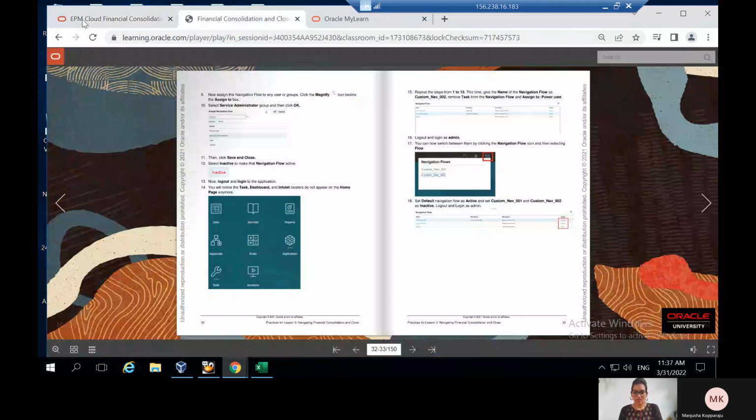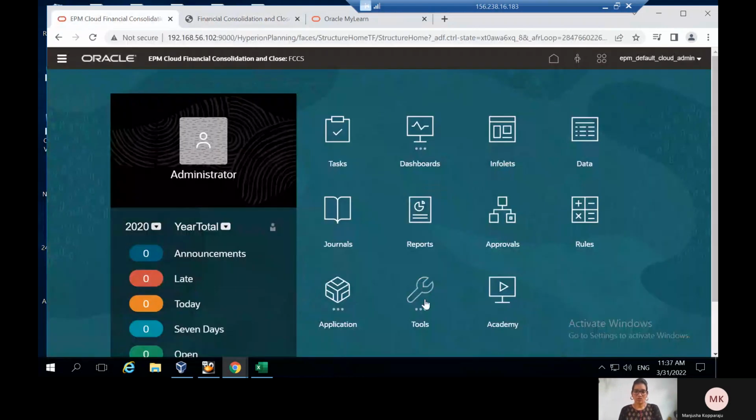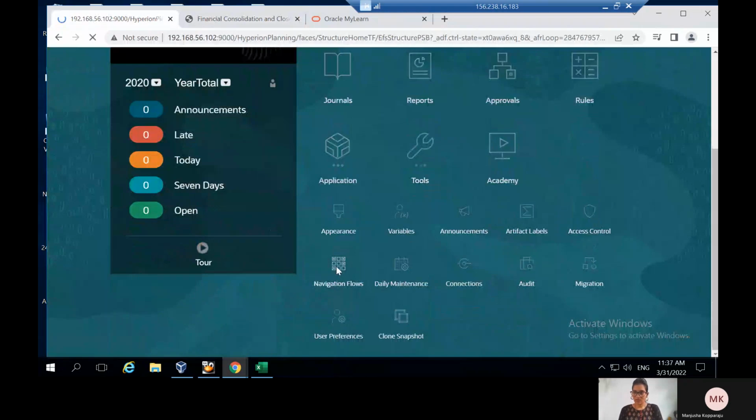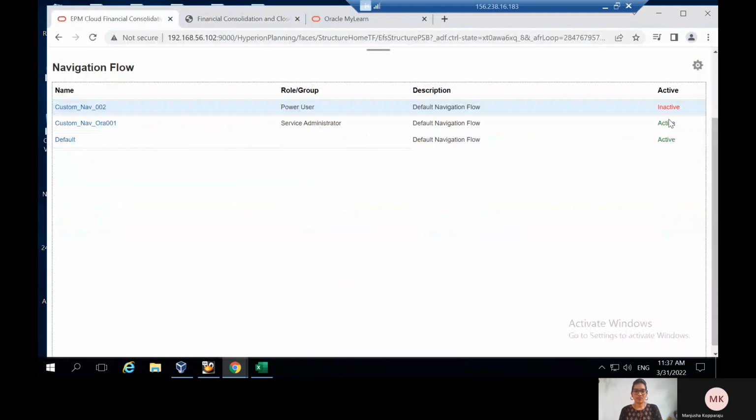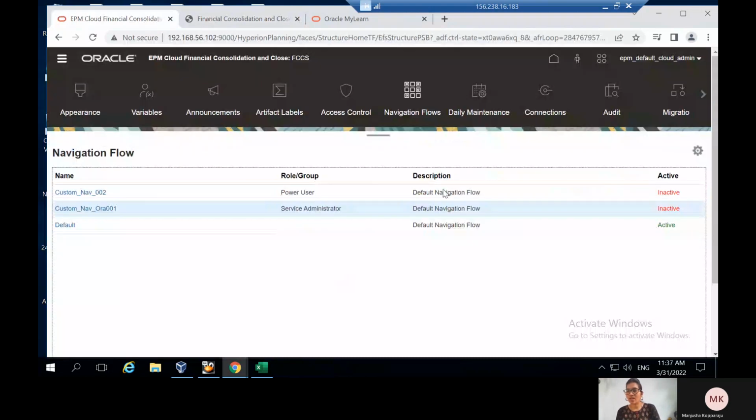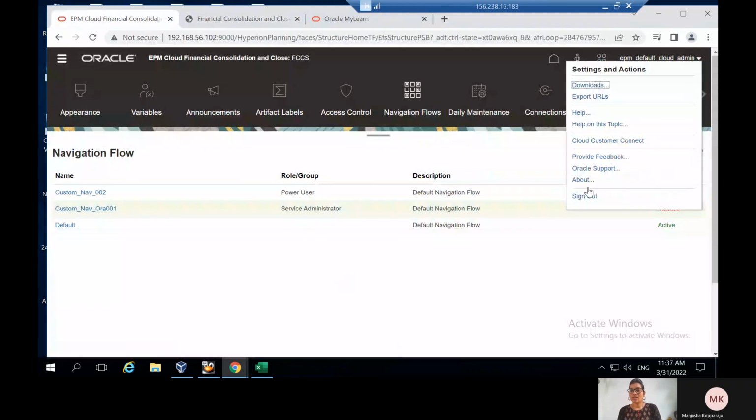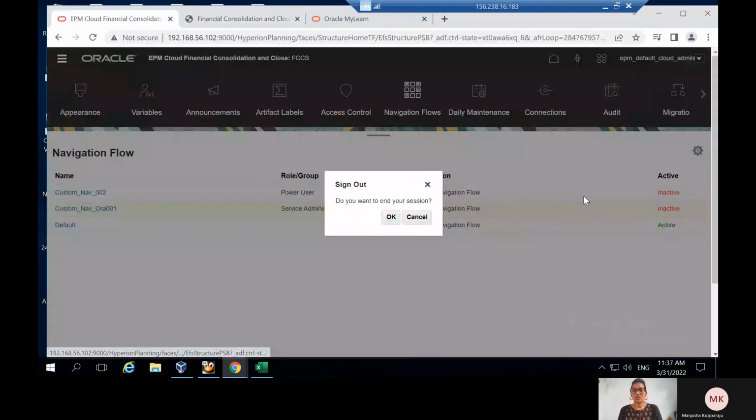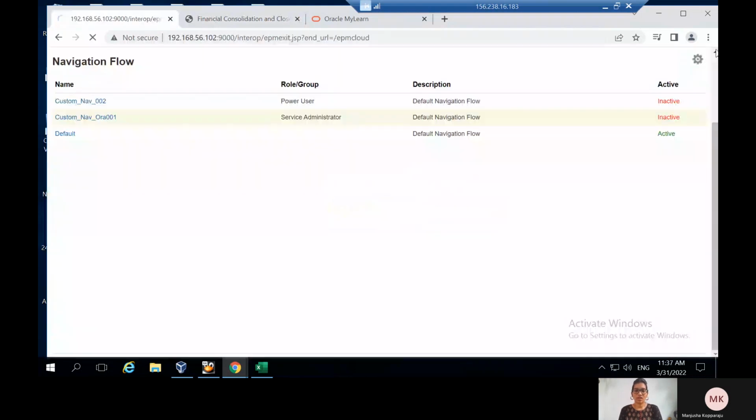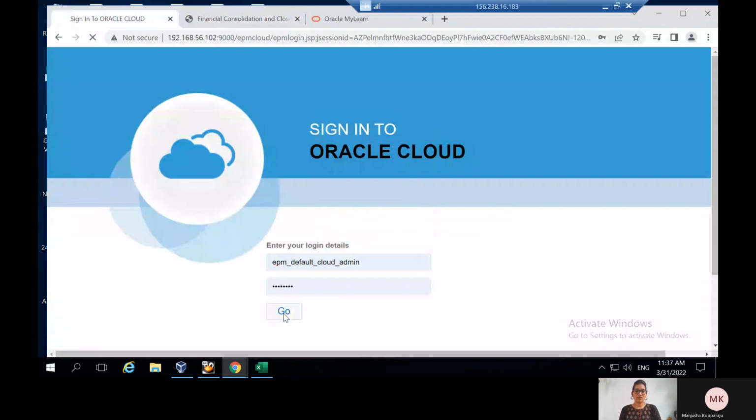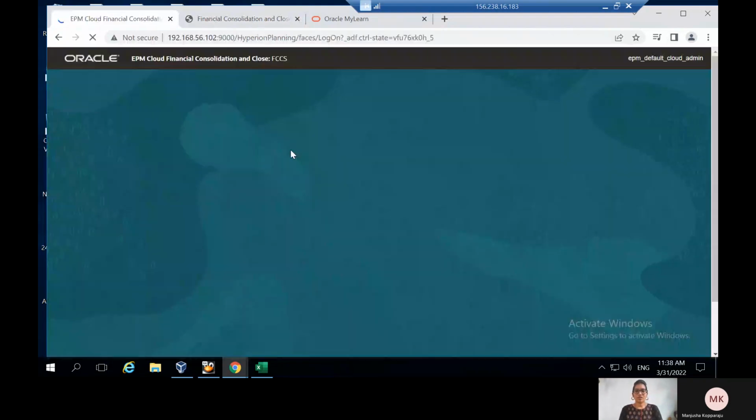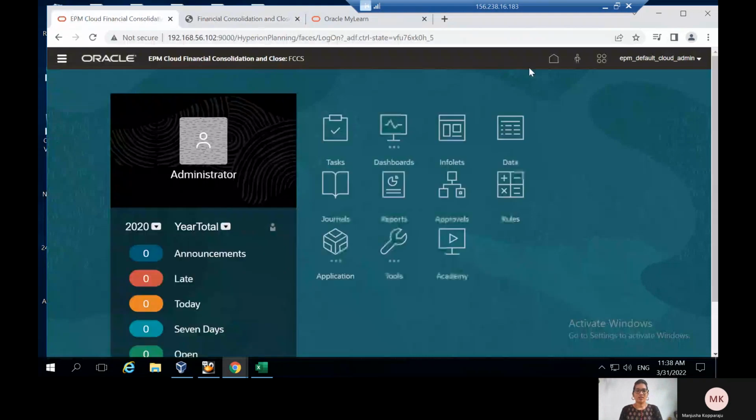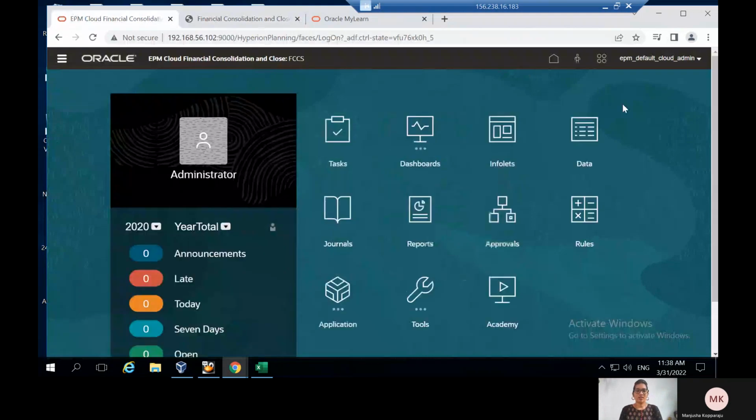So I'm going to make this navigation flow inactive. For that, again, I'm going to the navigation flow. We have to set this from active to inactive. I have set these custom navigations from active to inactive. Again, I'm going to sign out and I'm going to sign in. So this is about this navigation flow. I have logged in as an admin. So I'm done with this part.